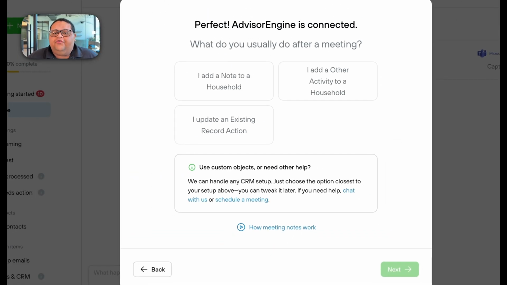If you're a full seat user, we're also going to ask you what you want to do with a note after a meeting. For example, if before using Jump, after a client meeting, you created a note and then associated it with the household, or you associated it with the activity, then that would be the respective option that you select right here on this page.